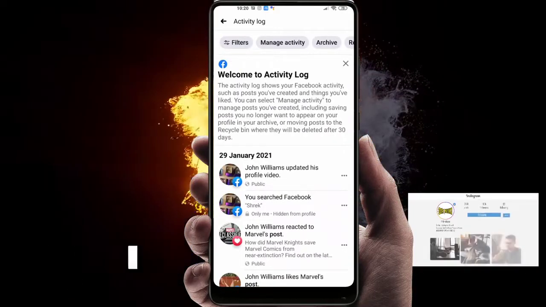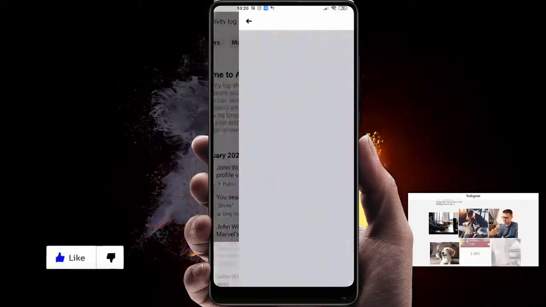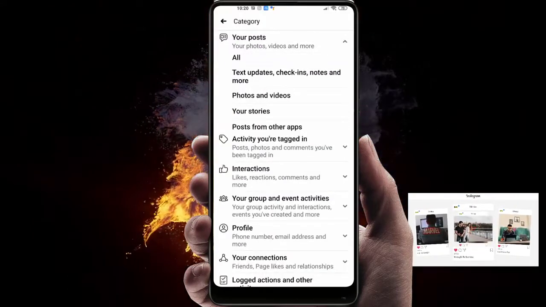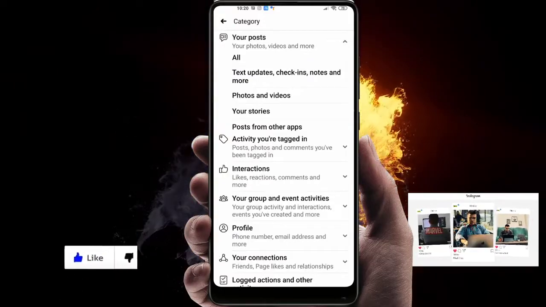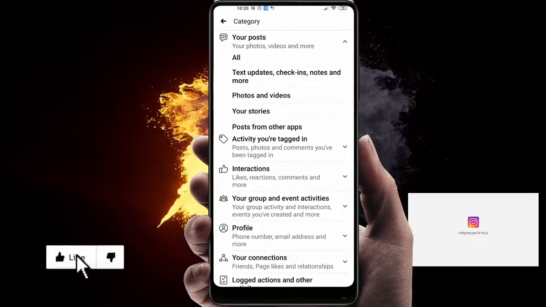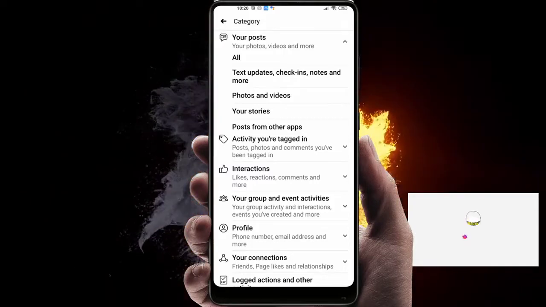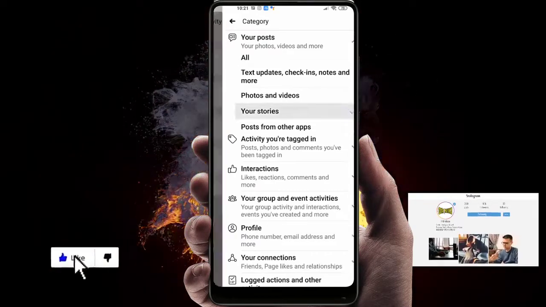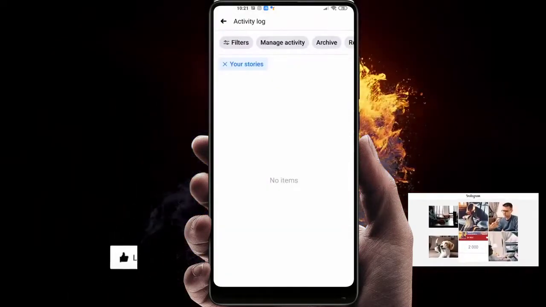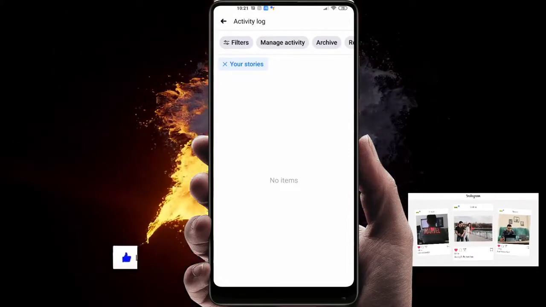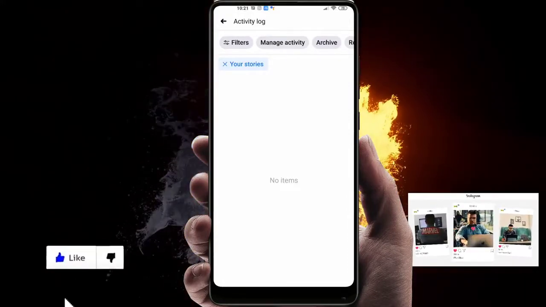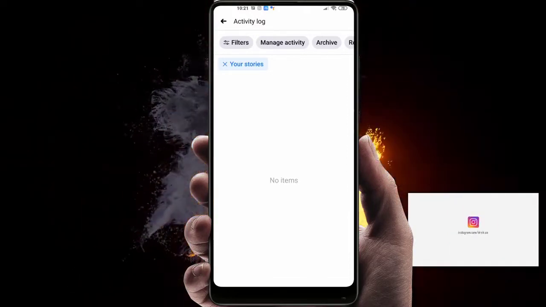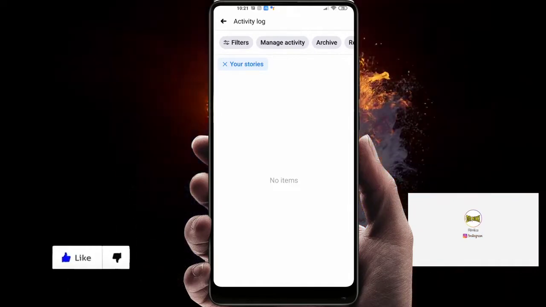Just click on filters here, click on categories, and now click on your posts, and here we can find a couple of settings like photos and videos, and your stories. We need your stories, right? So click on your stories, and if you have some stories, they will appear here, and you can easily delete them. But as you can see, I don't have any stories. So that's how to find your stories.